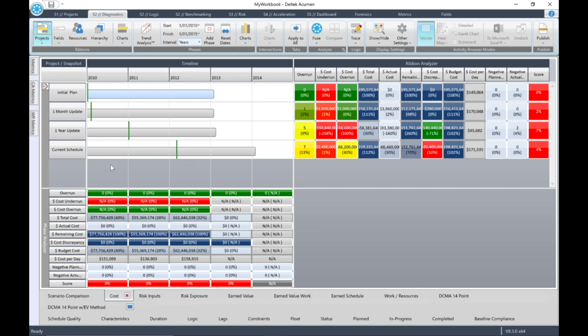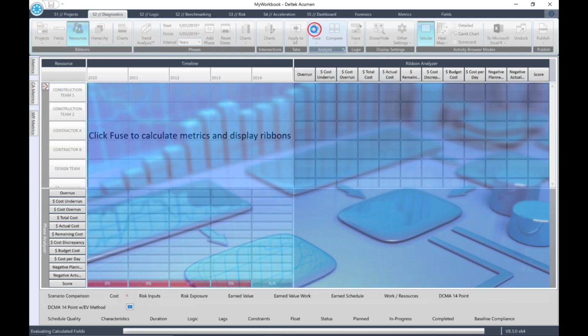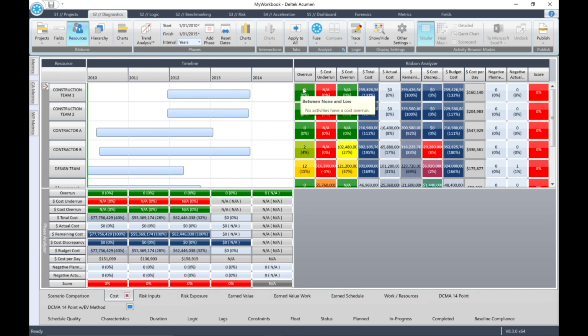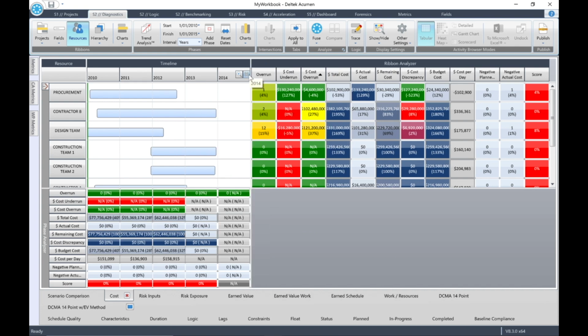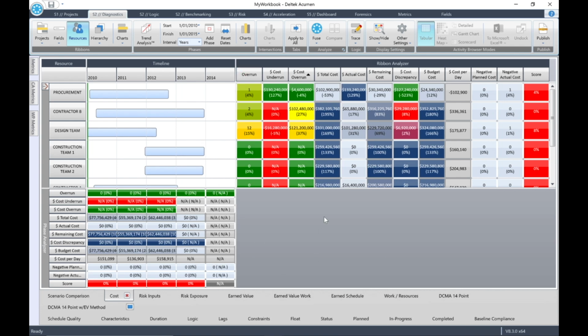and then sort the ribbons by cost overrun. So click the Resources button, then click Fuse. Once the results are displayed in the Ribbon Analyzer pane, right-click on the header for Cost Overrun and choose Sort Ascending. Which resource has the lowest cost overrun? How much and what percentage? You will need to drag the column divider over to the left to expand all of the Ribbon Analyzer columns and view the costs. The answer?